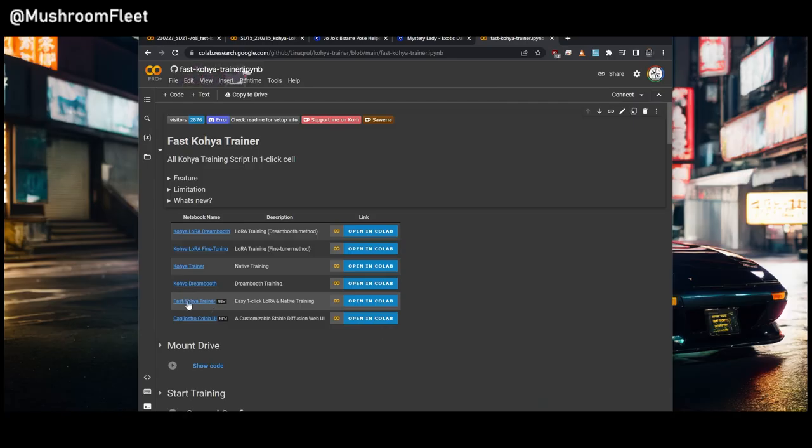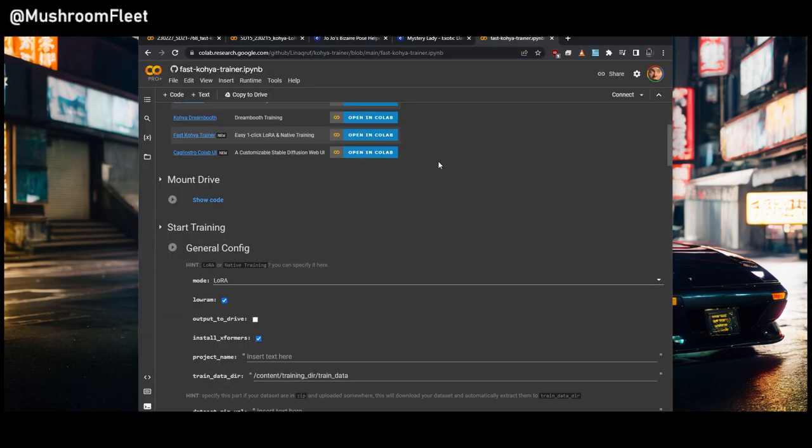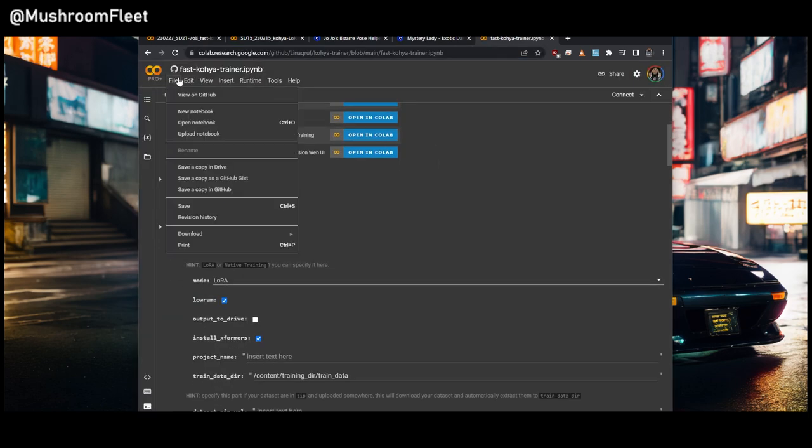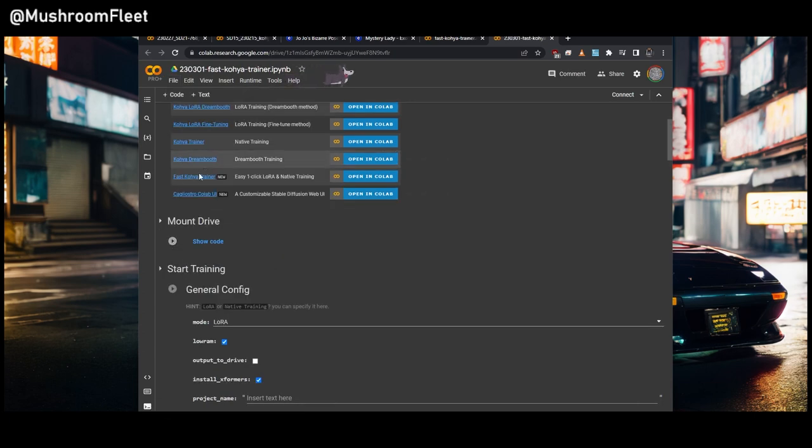We're going to be looking at the Kohya Fast Kohya Trainer, and this is by Linaqruf. So just to recap, we went to the Linaqruf GitHub. The first thing I recommend you do is immediately save a copy in Drive. I'm going to run down this without clicking anything. You click the buttons, in order.